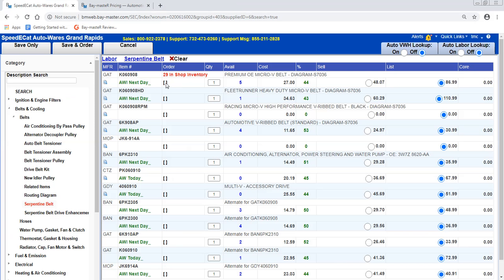So now let's say, if I was going to order one, I'll just pick this one at random. You can either click save only to save it on the ticket for an estimate and order it later, or if you know you're going to do the job, you can click save and order, and it'll send the order right to your vendor.